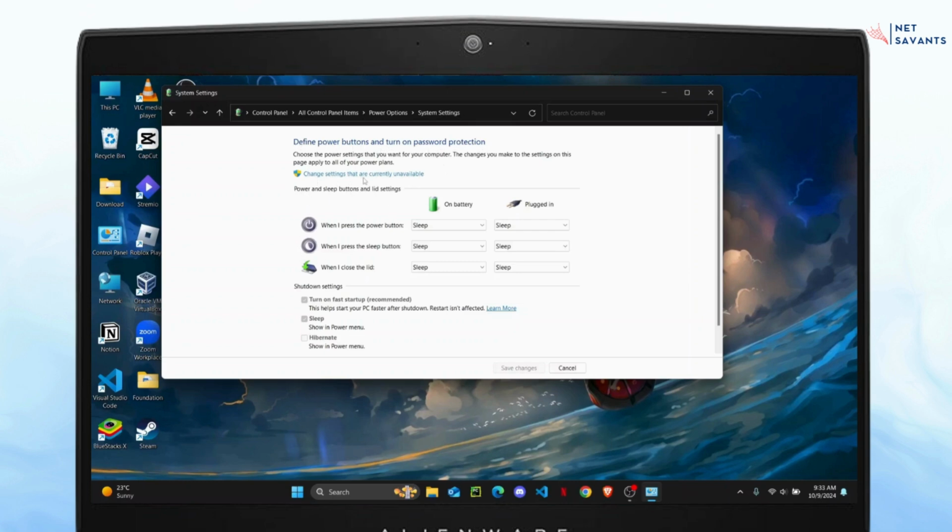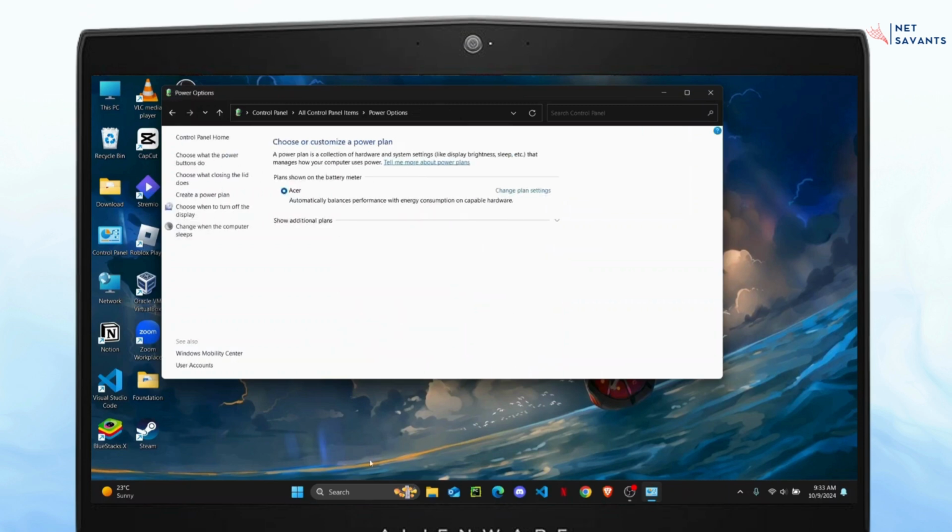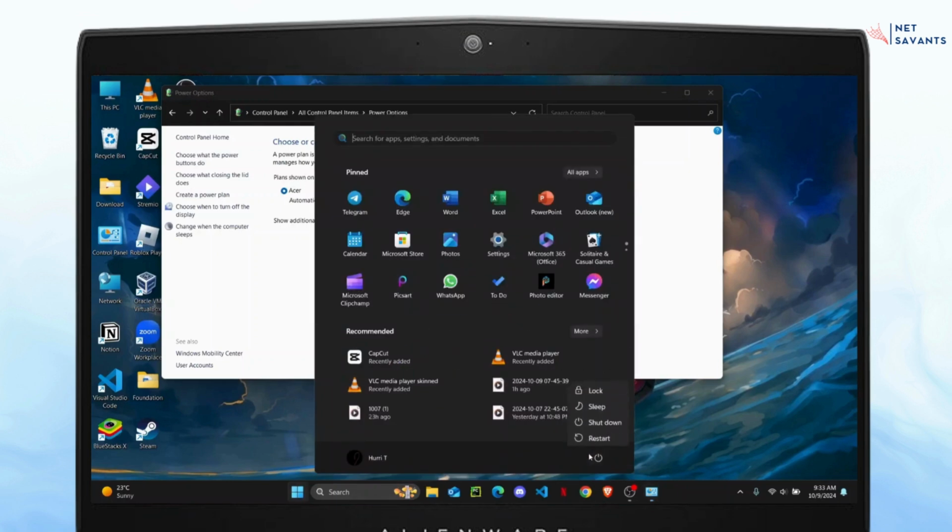So just click on settings that are currently unavailable, and then under your shutdown settings you can see this option, turn on fast startup, which is recommended. It helps start your PC faster after shutdown, so restart is not affected by this. You just have to make sure to turn this off and then save changes. After this, you just give your PC a quick restart and then your problem should be fixed.